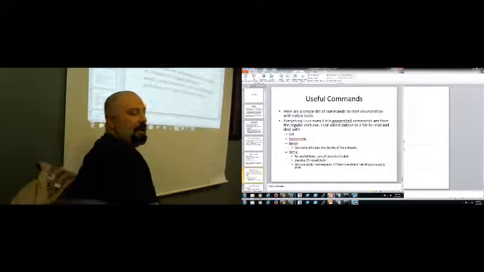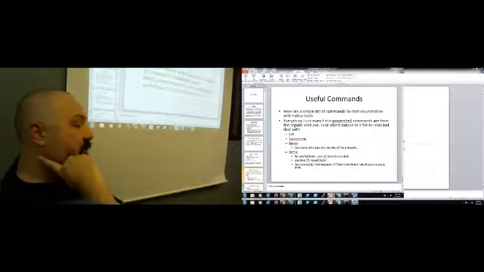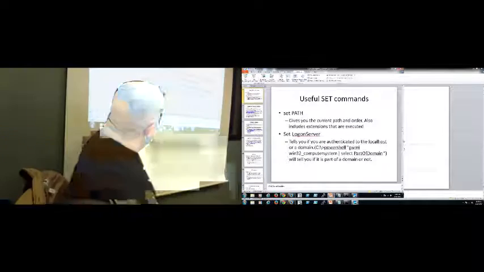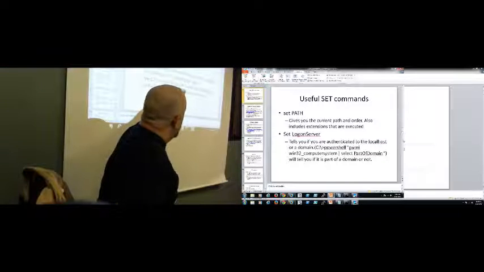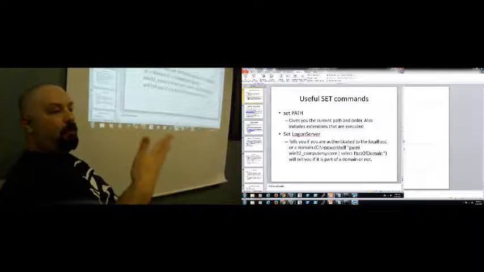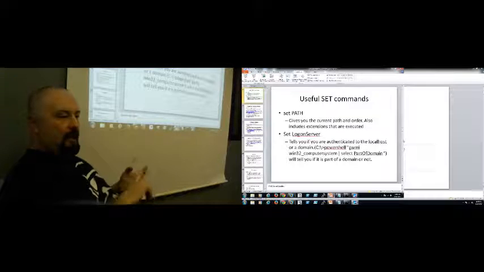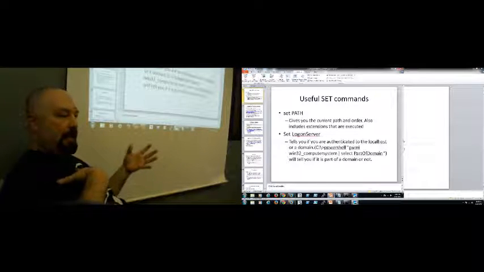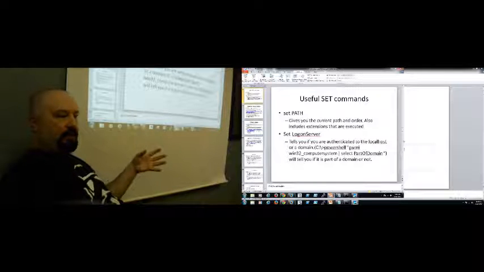Useful set commands. Path, set path. We'll dive into these commands specifically. The set path, set your logon server. Let me preface this: anytime you see a PowerShell here, it's actually running from a CMD prompt. The reason I do that is things like your set and other Windows commands, if you try to run them in a PowerShell prompt, will not run, because they're reserved in PowerShell or have special features within PowerShell, and it'll break it.